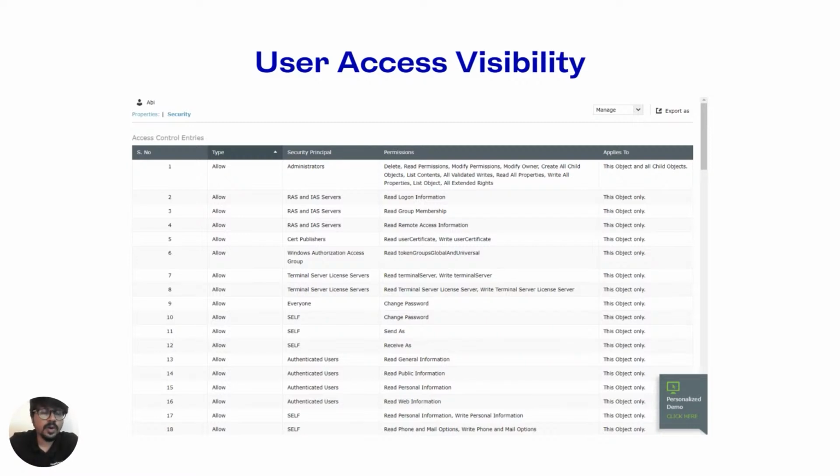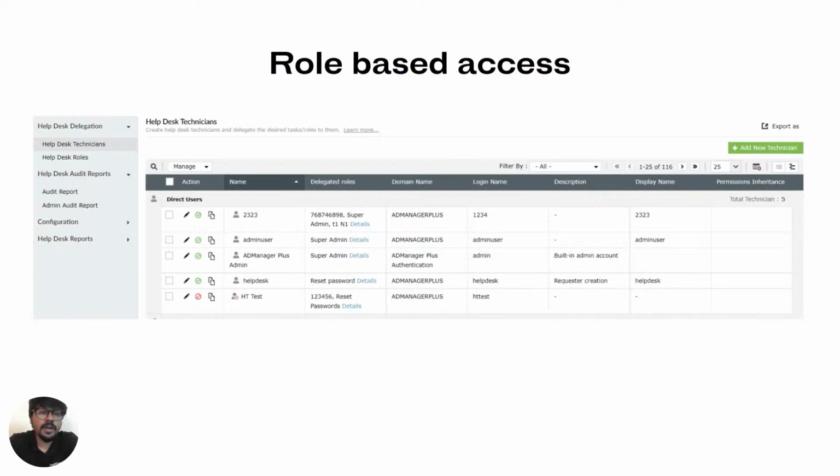All right. So moving on to the next slide, role-based access. So personally, I feel the less number of hands that touch AD, the better it is. All right. So AD360 allows you to create help desk technicians within the product, and they're going to have a separate login to AD360. So you could create a help desk technician just to reset passwords, another help desk technician just to provision and deprovision accounts, another help desk technician to just maintain access controls. All right, so they would have separate logins, and they would not have direct access to Active Directory.